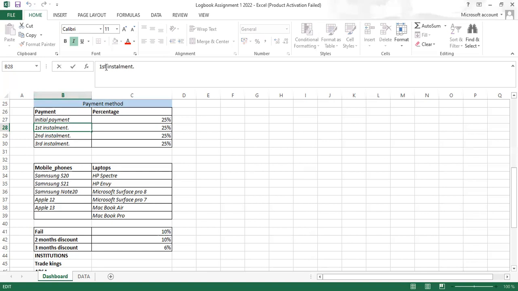Aren't you starting with the initial? Initial is okay the way it is. So first installment, we write the word first, instead of the number. When you're going to use the if statement there, it will refuse if we don't. First installment. Make sure the spelling is correct.